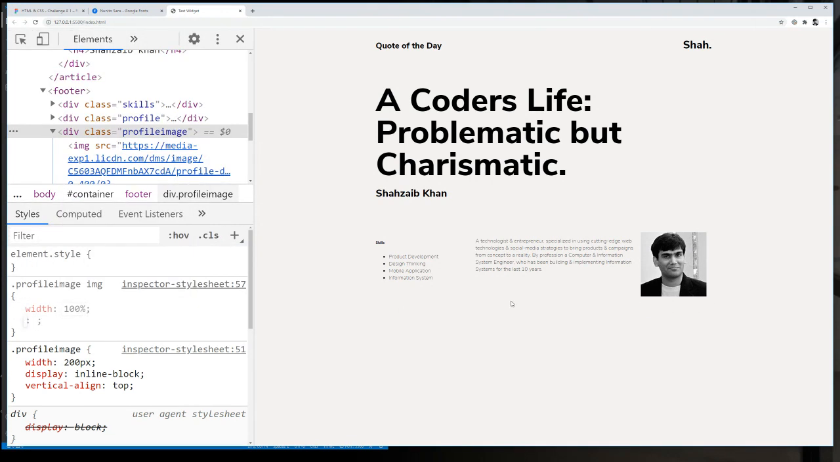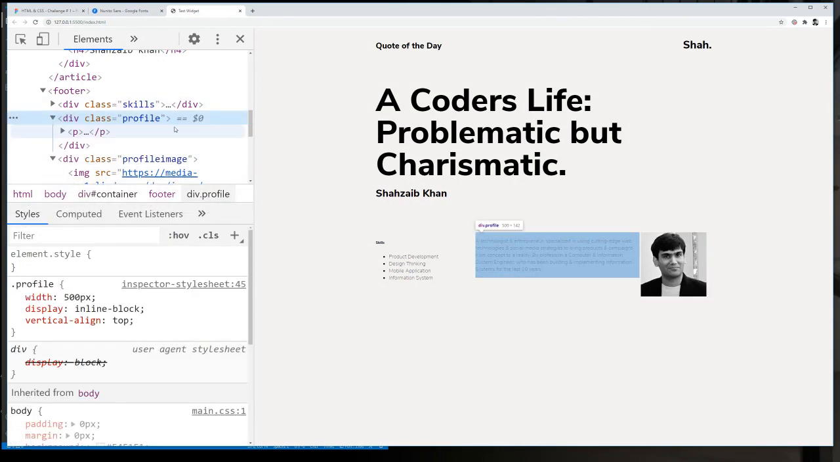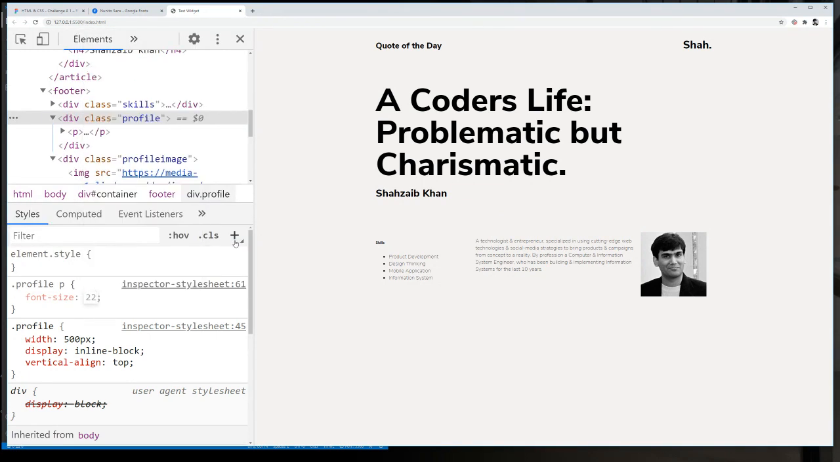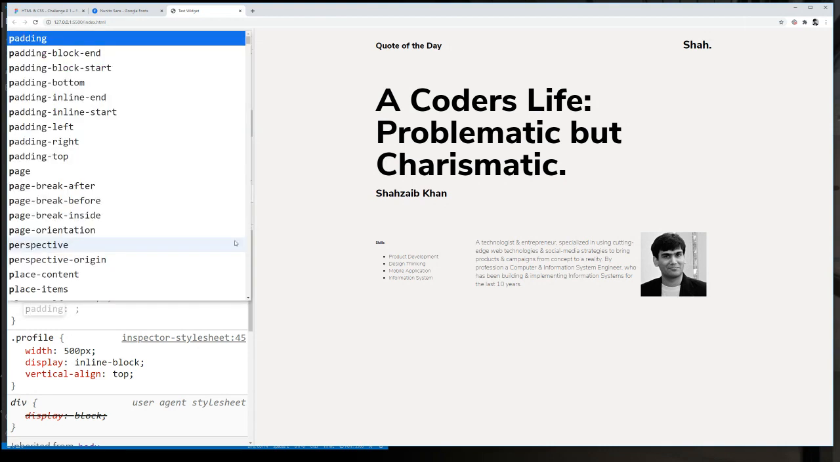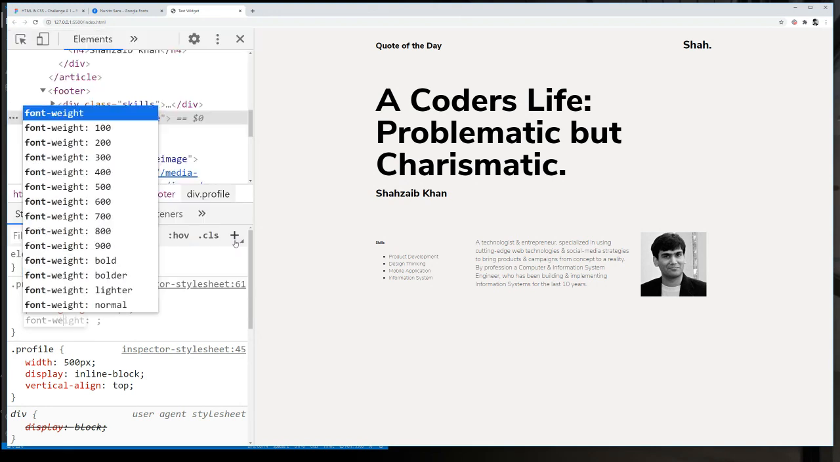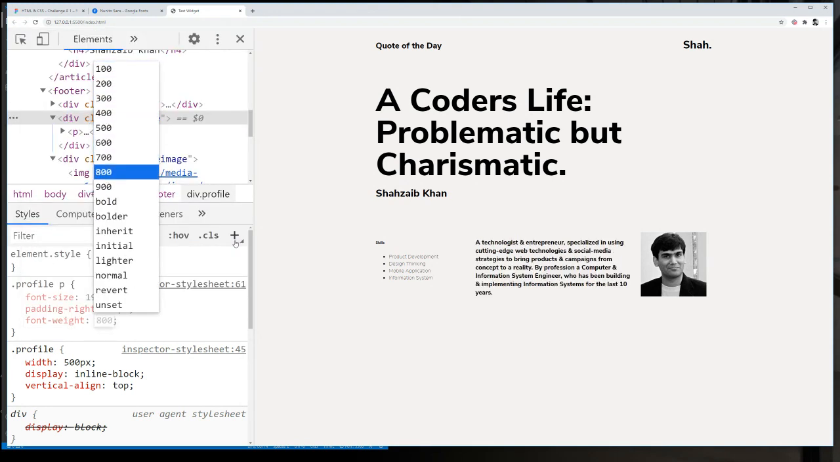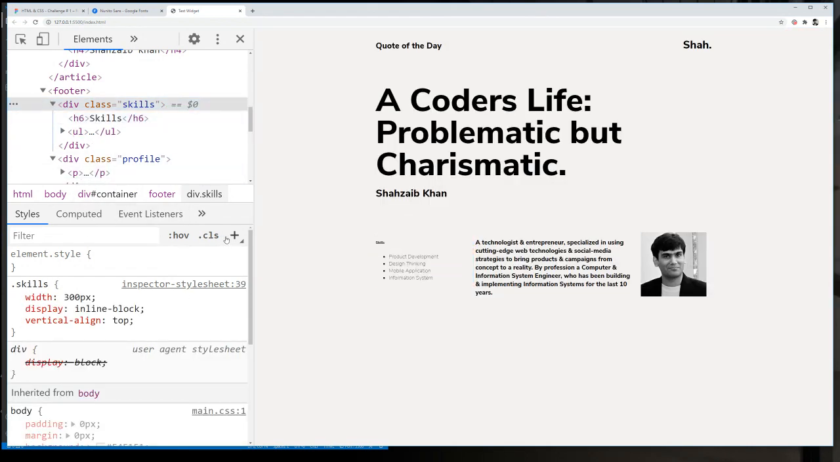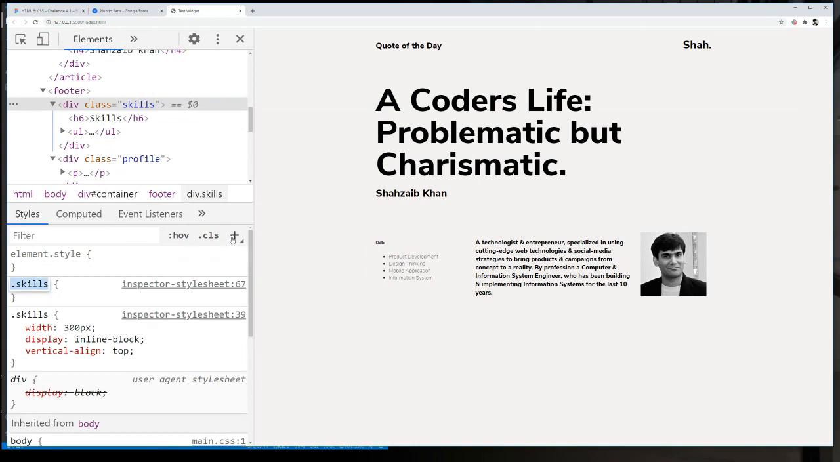Okay, so that's done. We want a little padding from the right-hand side to the paragraph. So let's start with profile P, font size a little bigger, and padding from the right-hand side. Looks good. Then we have skills. For skills, first thing is H6.